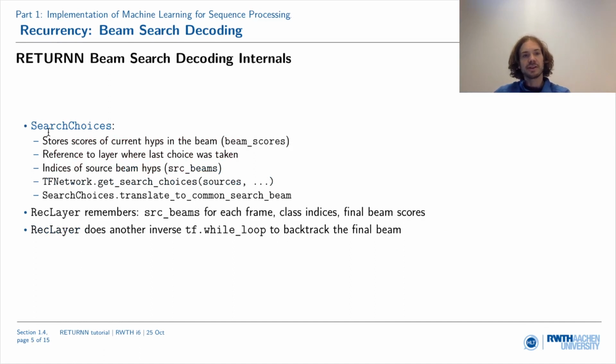So a bit on the internals: there is a search choices object which stores the scores on its current hypothesis. It references the layer. It has where it comes from, the source beams. Here you can look at these functions to understand a bit how it works. So the rec layer remembers all these source beams with the class indices and final beam scores, and then at the end it would do an inverse while loop to backtrack the final hypothesis.